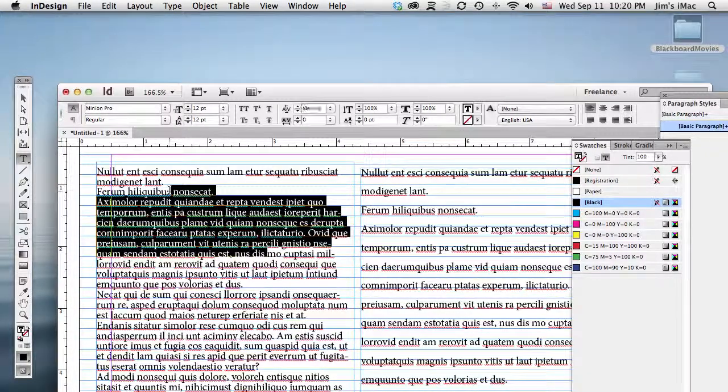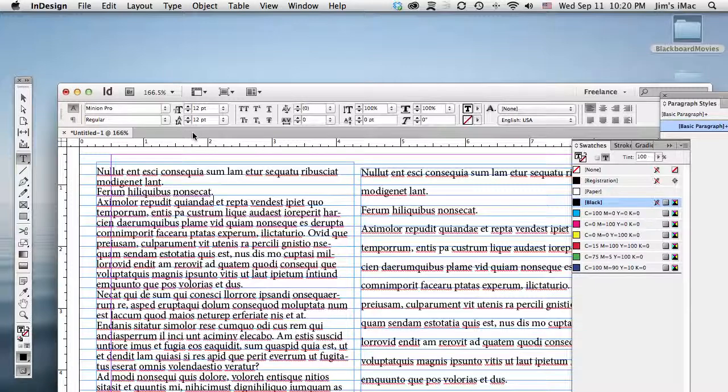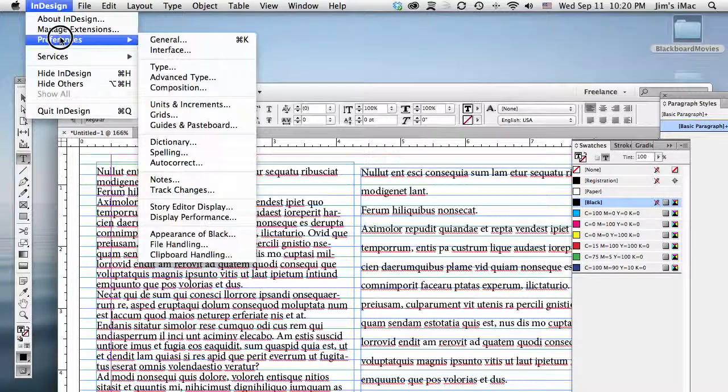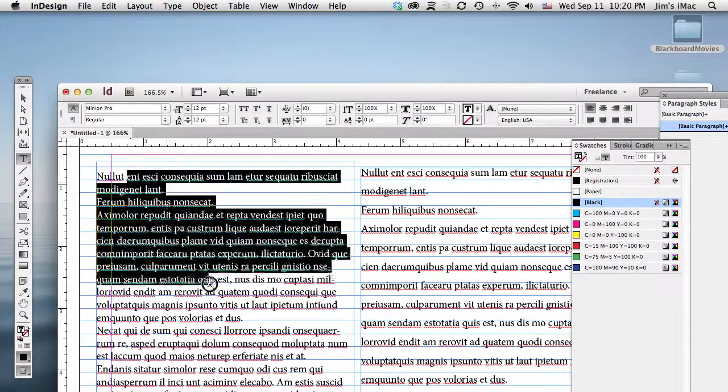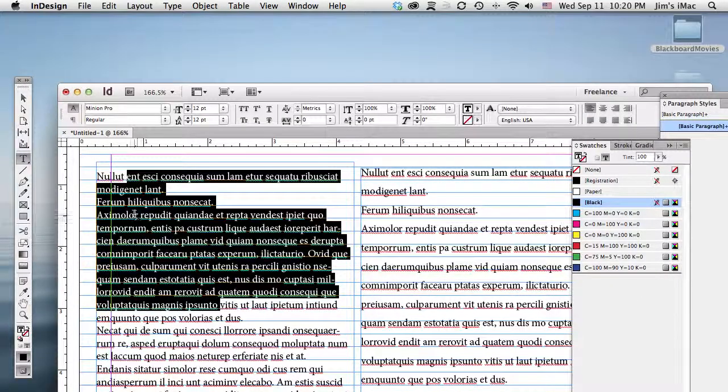Well, the breaking point is I have my preference set up to be 12, that is my baseline grid. So if I were to go into Preferences and go to Grids, right here is increment every 12. So every 12 points is making these blue lines. So if I were to change it to like 15 points, now my type has jumped to more leading.